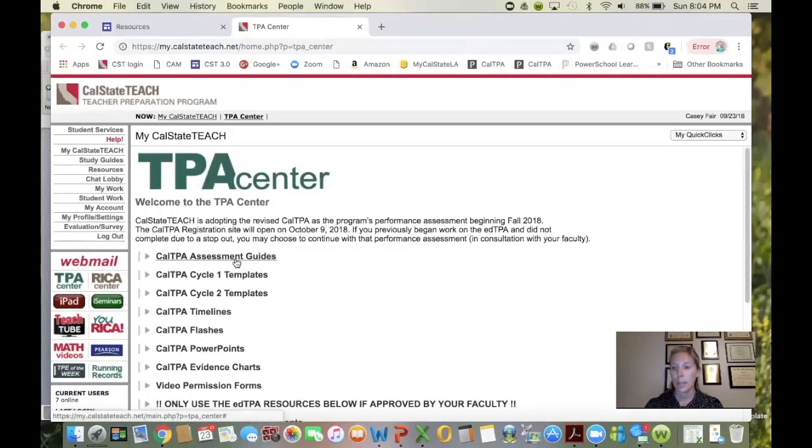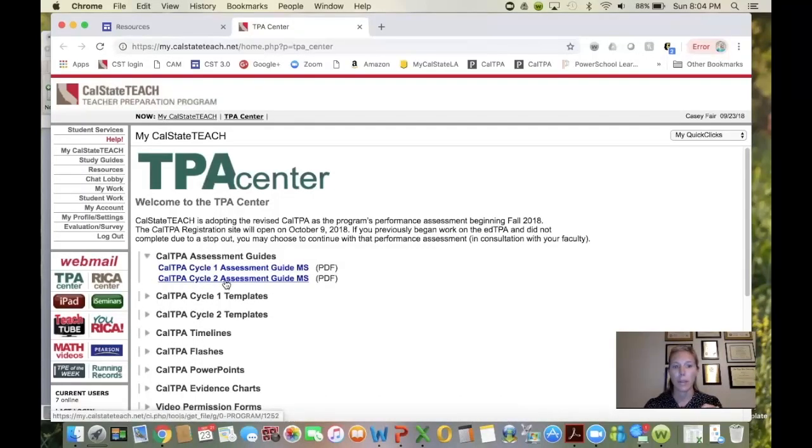So you can see here's the assessment guide. So that overview document I just showed you is found inside of the assessment guide for Cycle 2. The assessment guide also goes over step by step everything that you need to do for CalTPA Cycle 2, and it also has the rubrics for you to look at.